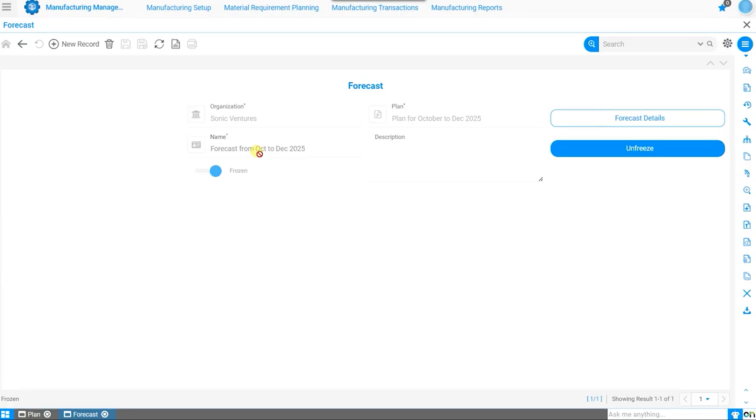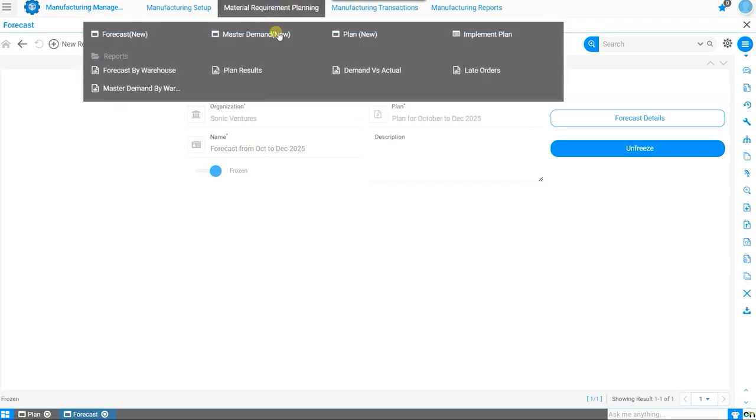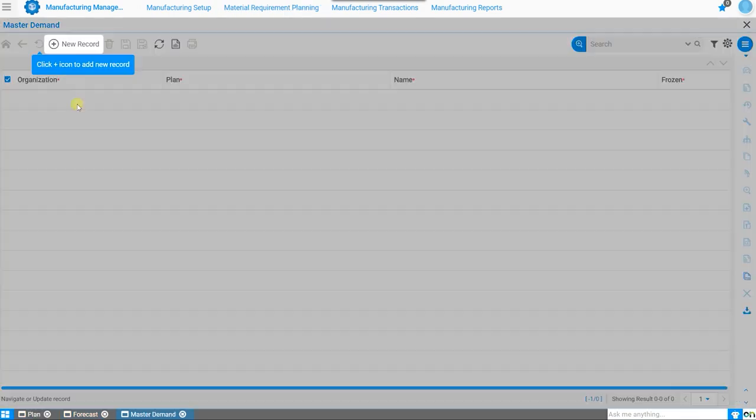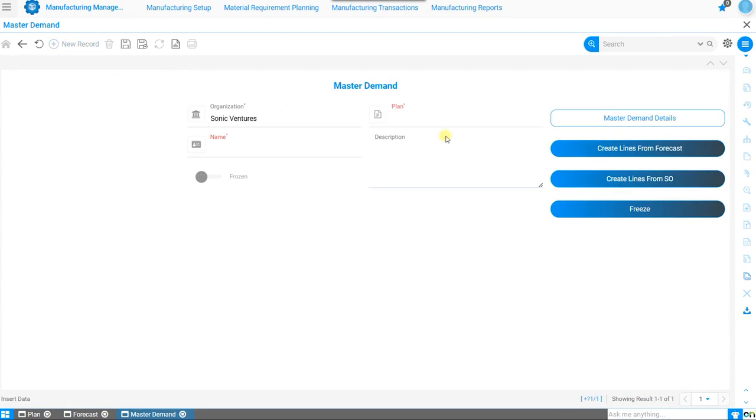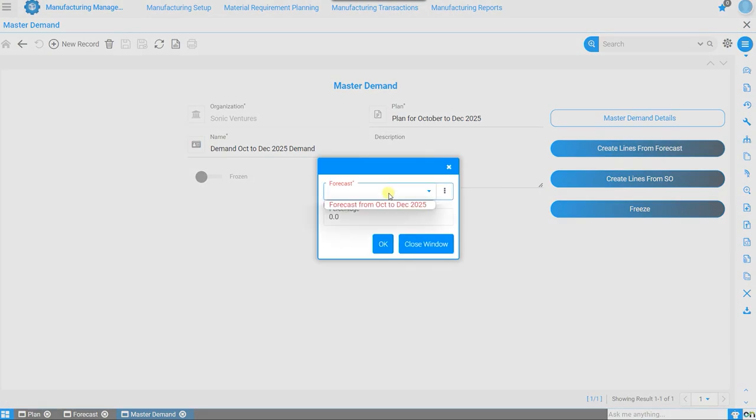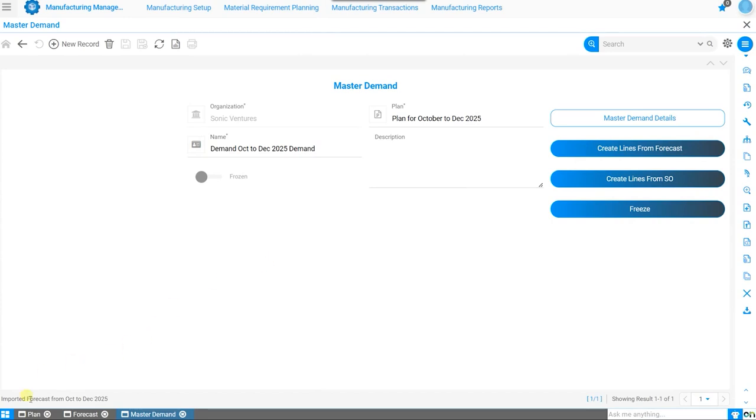After preparing the forecast, create master demand. Click on New Record, select the plan, give a name, and save. Then use Create Lines from option, select Forecast, and adjust quantities if required. For example, increase or decrease by percentage. After processing, the system imports forecast into master demand.